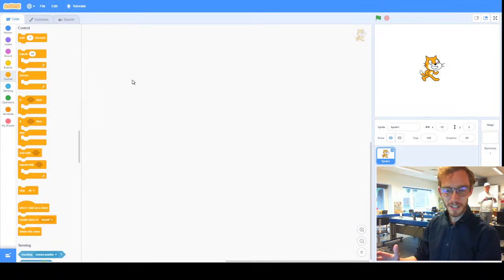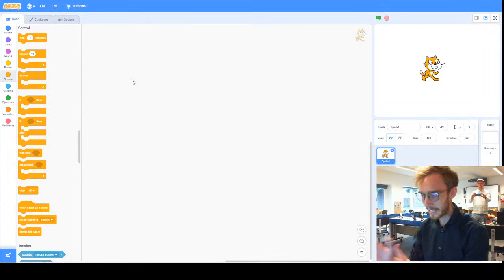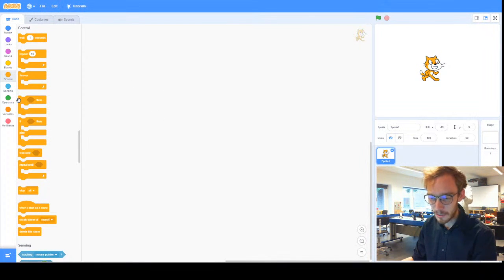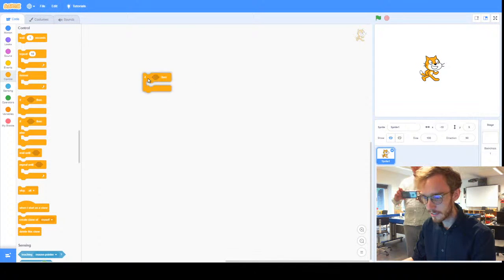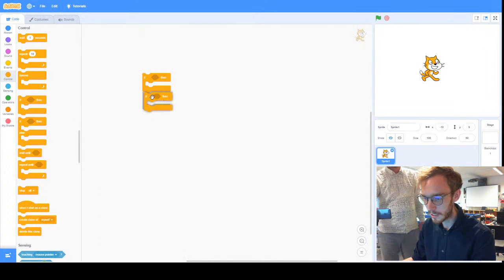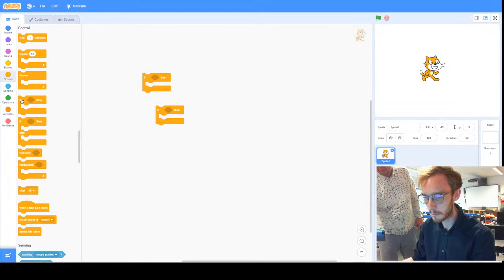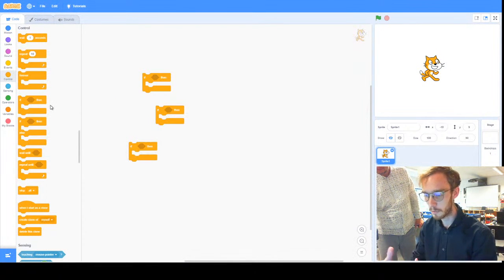Moving on from creating the movement of my cat here, I need the if-then blocks, and I need 3 of these. So I'm just going to drag the blocks that I need, and then I'm going to put them together when I have all of them.